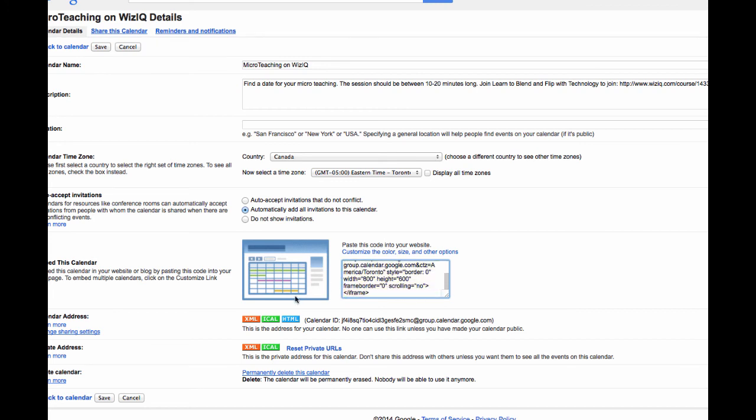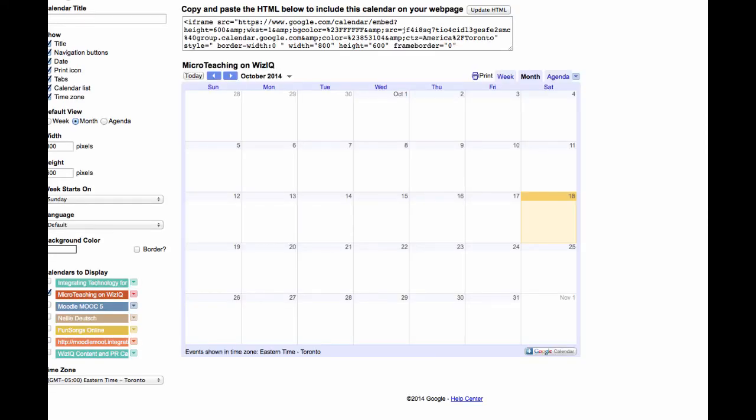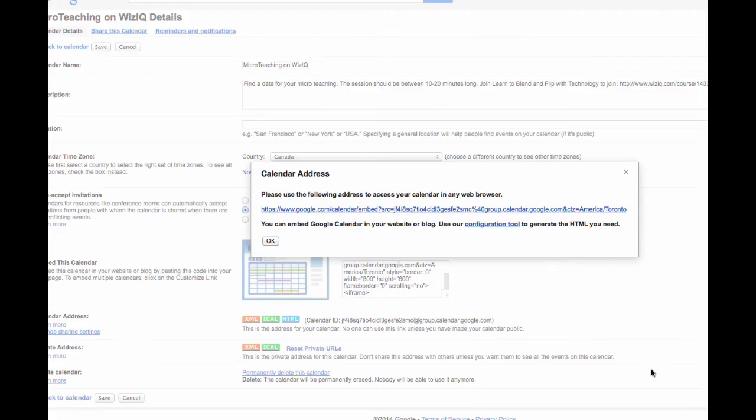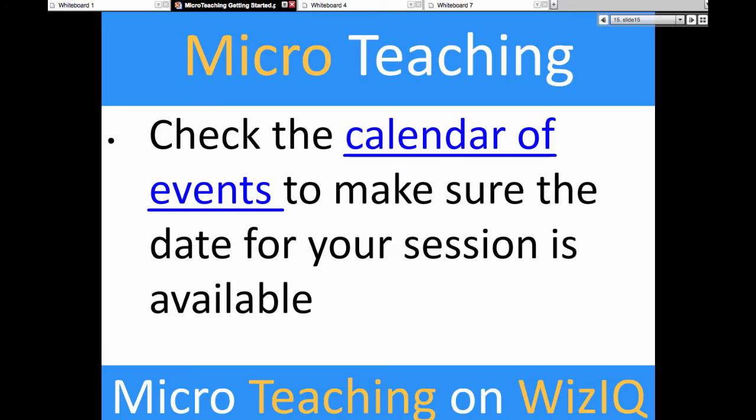It allows me to share only the embed, which is kind of crazy. Let's see if I can get the calendar address. Let me try again and see if it works this time. I think it should work now. Let me know if it doesn't. Okay, there it is again. Did I lose you? Please try it again. Try that one and tell me if it works.